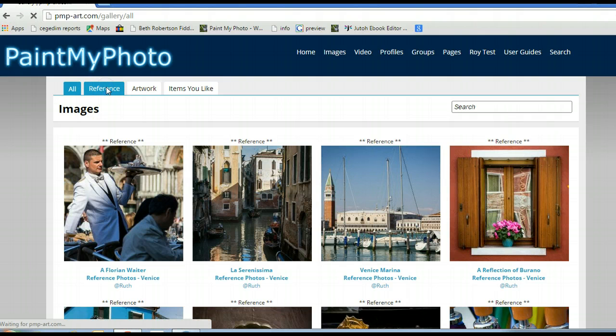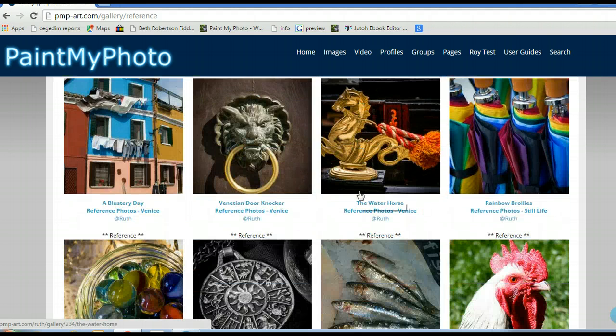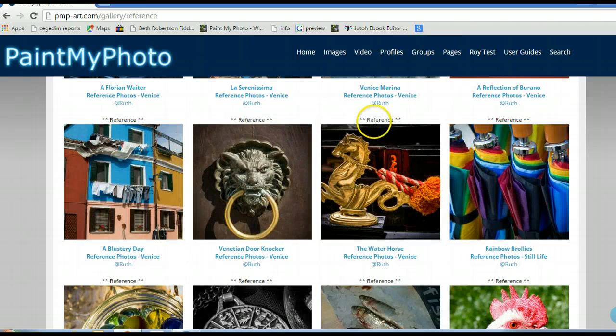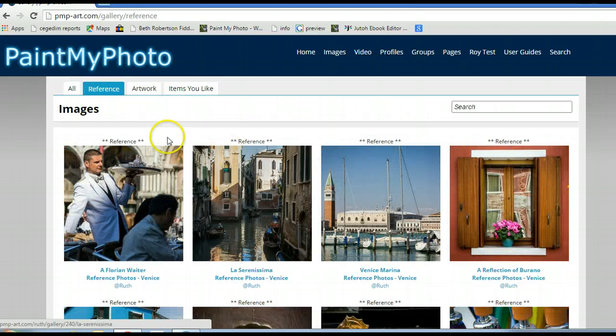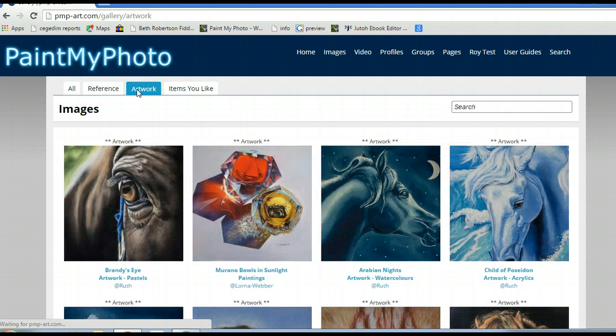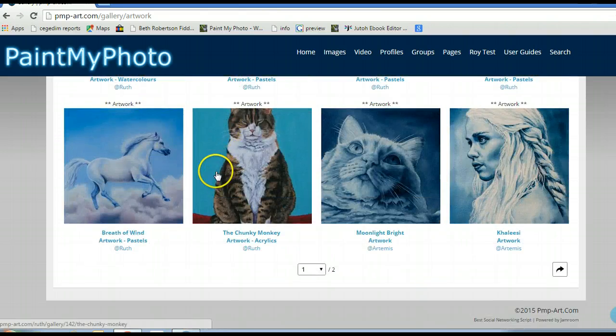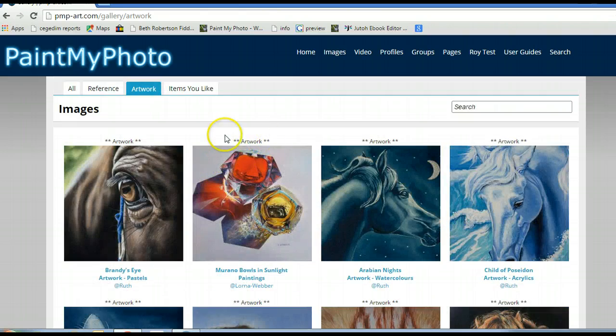By clicking on the reference tab, a lot of the photos that were there on the gallery anyway were reference photos, but you'll see that the images come in and it shows you reference against the image. If we now go back and change it to artwork, click on the tab for artwork, you can see different people's artwork and the word artwork above.